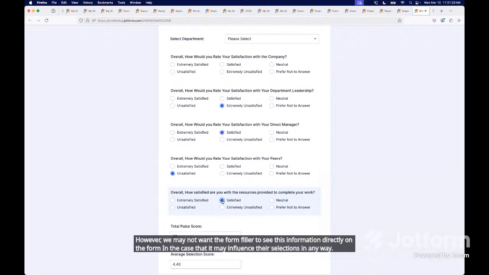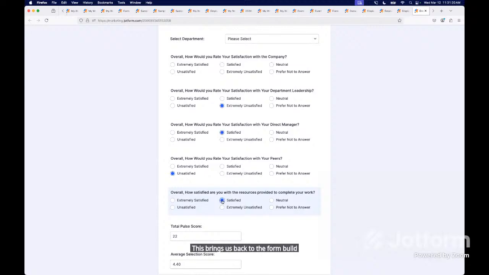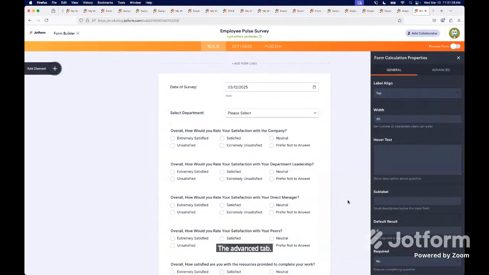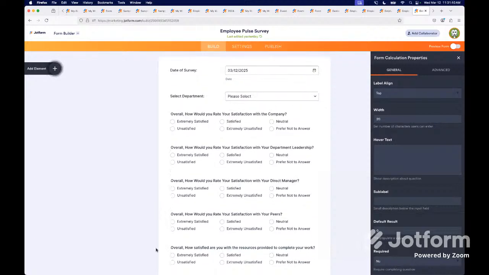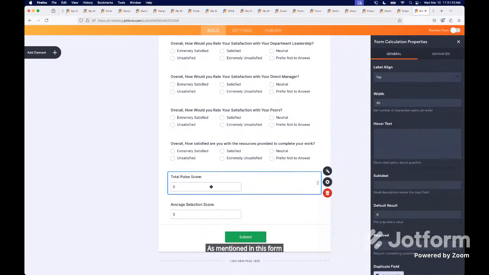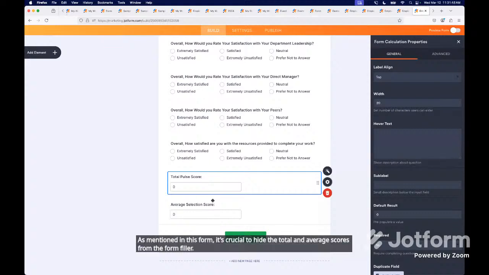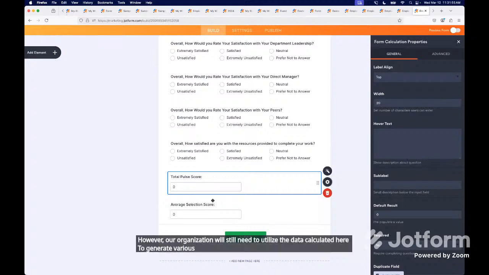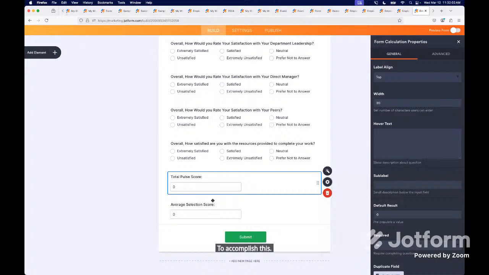This brings us back to the form builder to chat about the final section of our element properties menu, the advanced tab. As mentioned in this form, it's crucial to hide the total and average scores from the form filler. However, our organization will still need to utilize the data calculated here to generate various reports and identify score and satisfaction trends amongst our employees. To accomplish this, we need to take two steps.